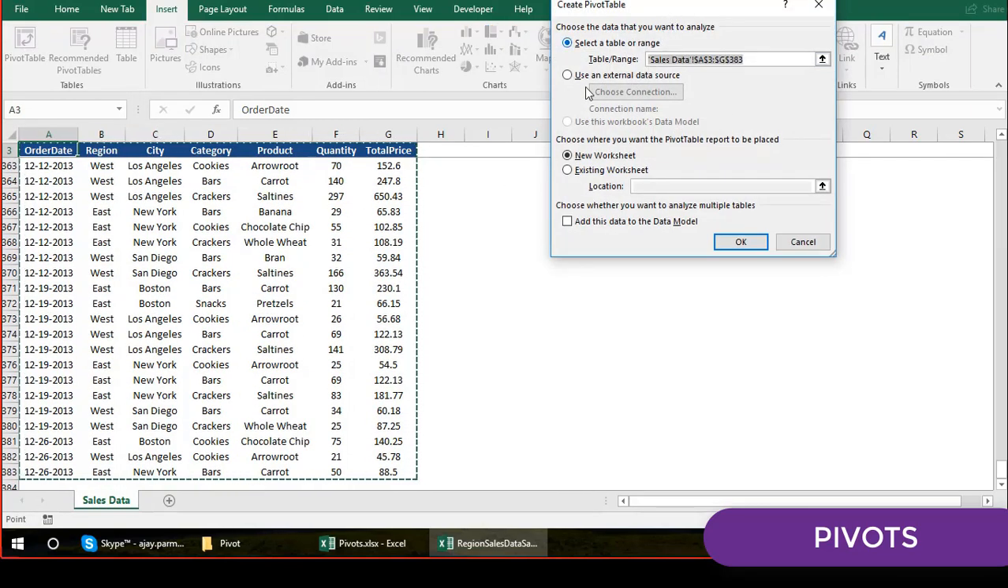Now in this box there are a lot of things. For example, use an external data source is also coming. This is basically for those areas where you want to bring the data from outside Excel, maybe from some other database like MS Access, or any other database, where the data is externally stored. It's not within this Excel, right? So we will not really discuss this part.